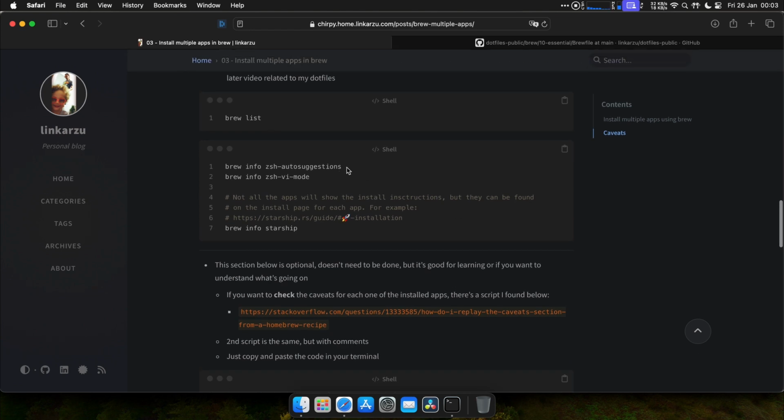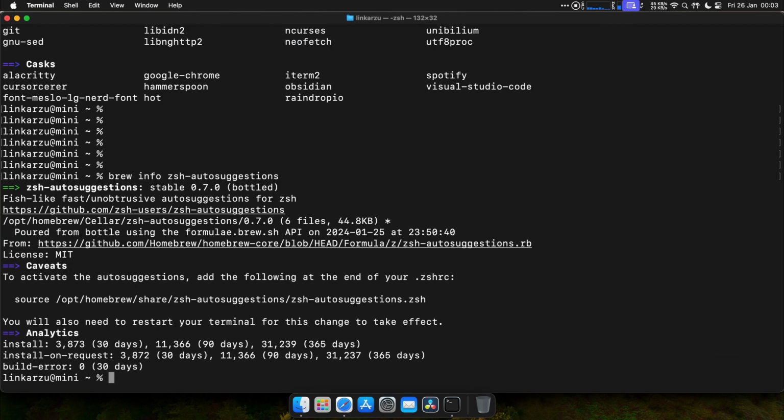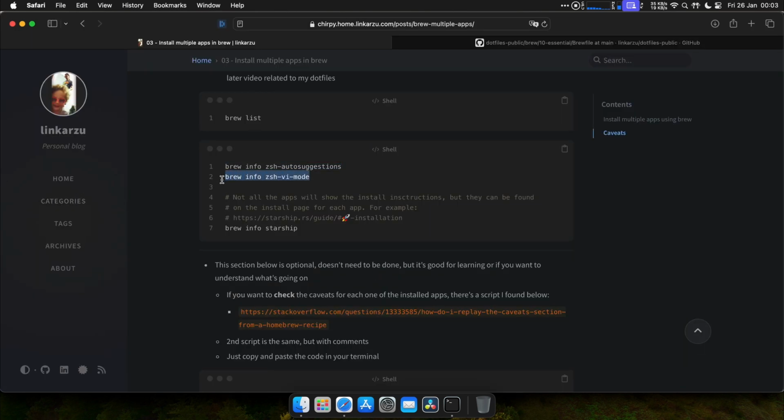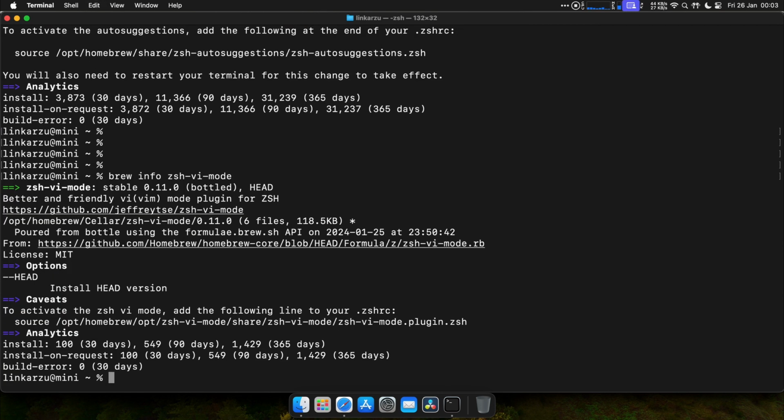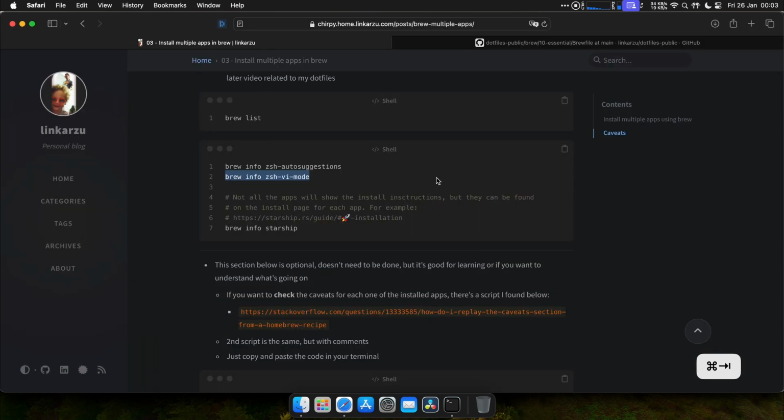And let's look at the info for some of the apps. We're going to see the info for this one. Under caveats, it says here that to activate this, you need to add the following at the end of your zshrc file. There's this other one as well. Let's look at this. If you run the info command, you can see the caveats at the bottom. It also says here that to activate this, you need to add this line to your zshrc file. Otherwise, these apps are not gonna work.